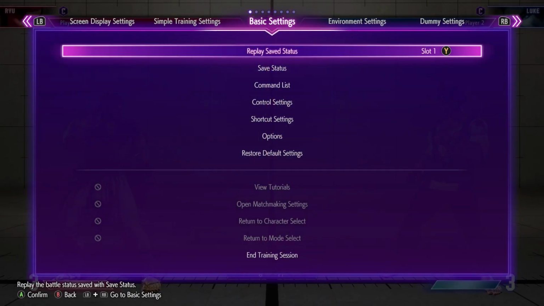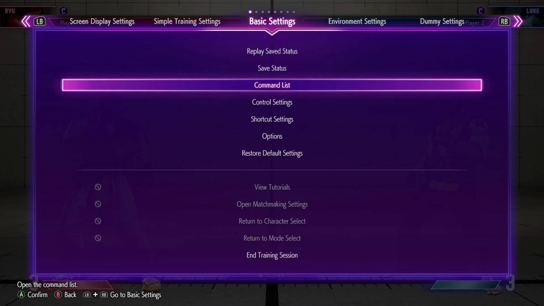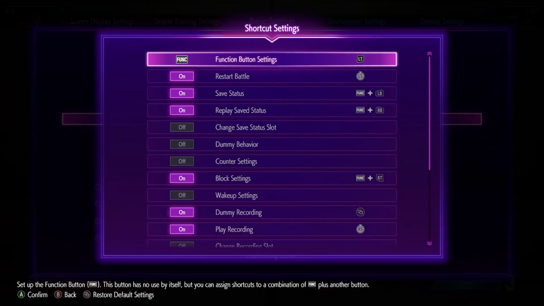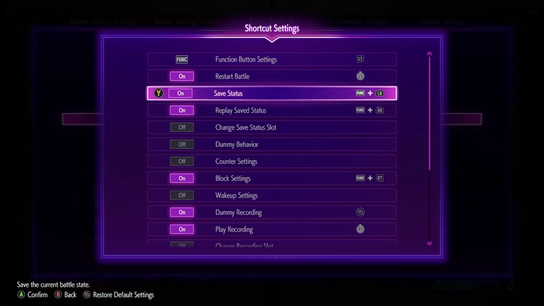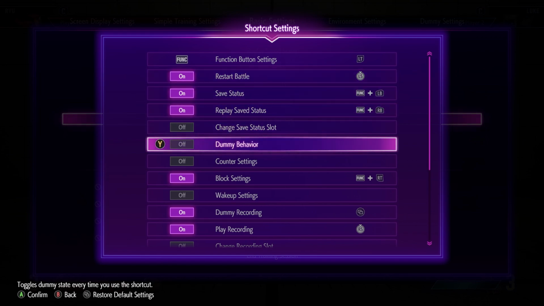As you can see here in training mode, there are a lot of options. And navigating through all these options is definitely fairly difficult to do. However, they have included on the main page for the basic settings something called shortcut settings. If you access shortcut settings over here, you'll see a bunch of things that you can turn on and assign commands to. This will help you access a lot of things a lot easier.